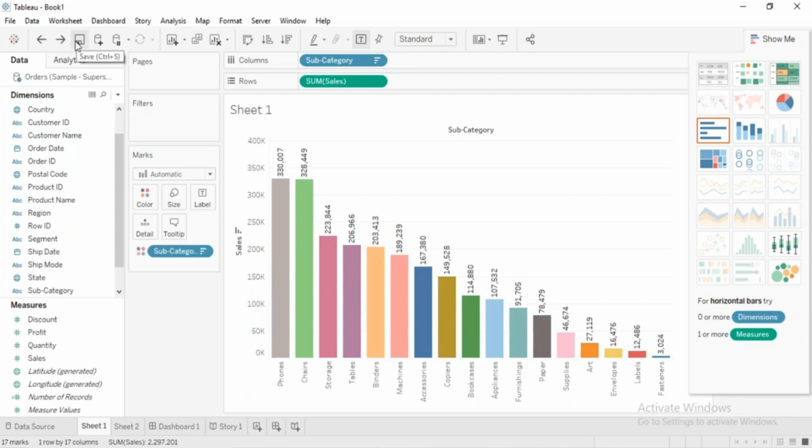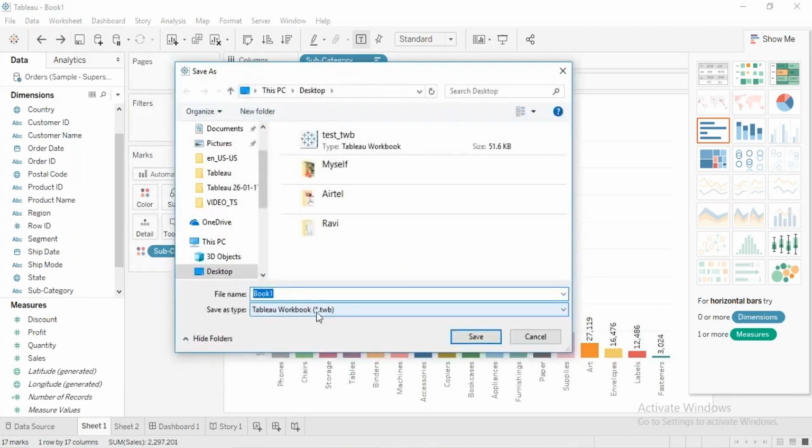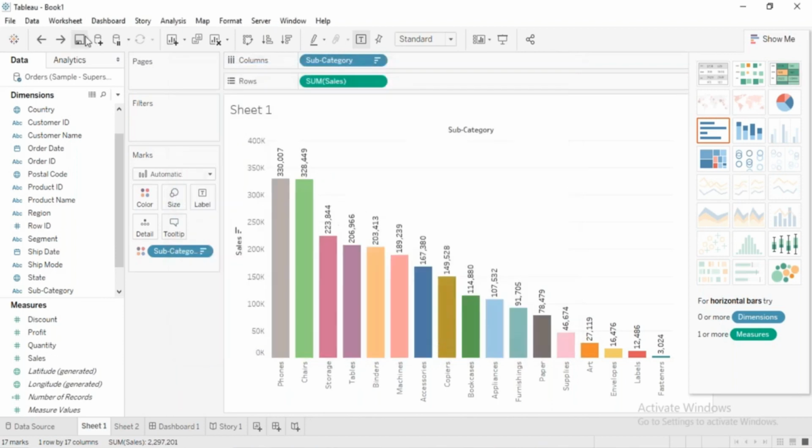Saving the workbook, you can save in two formats, TWB and TWBX. What each will contain, I will tell you. Give me some time. That is for the saving option.